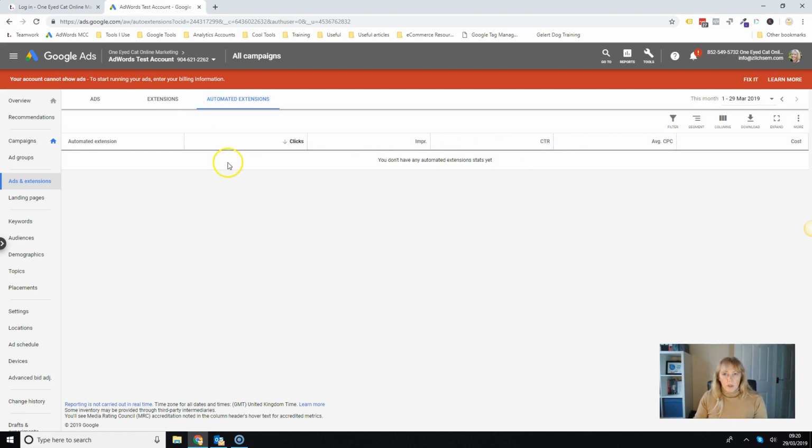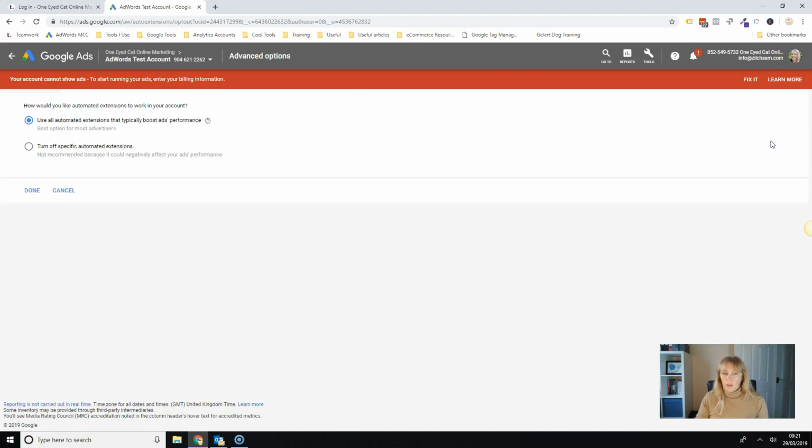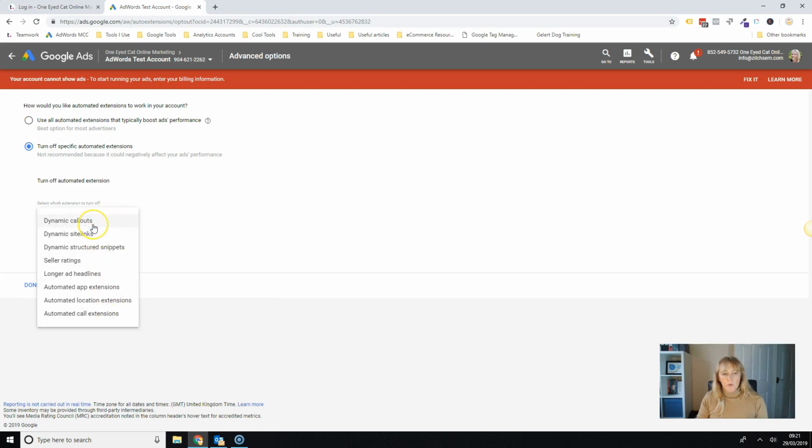As I said, there's no ads running here, so we have nothing showing. In order to turn these off, if you have data here, you need to go, it's very obscure, over here to the little 3 traffic light symbol where it says more. Click on here, go to advanced options, and then here we go. How would you like automated extensions to work in your account? Use all automated extensions that typically boost ads performance, or turn off specific automated extensions. So you just check that turn off button and choose an extension type.